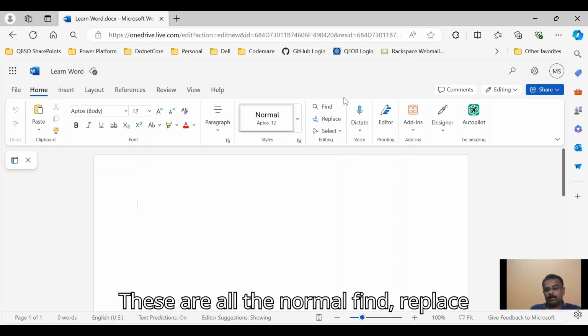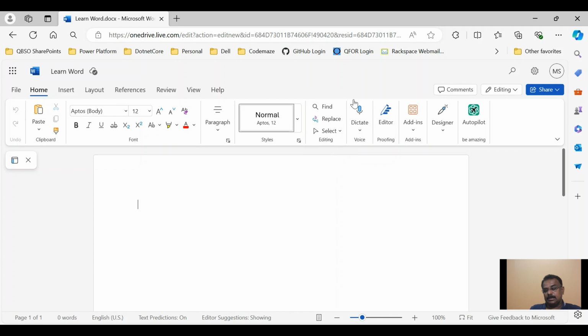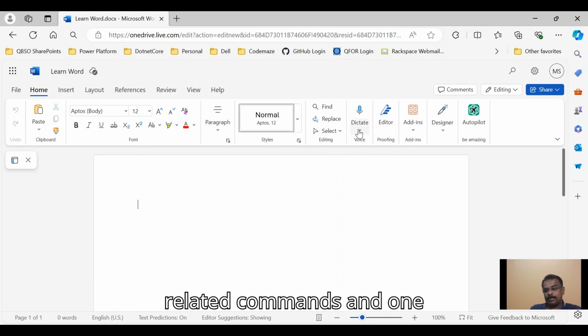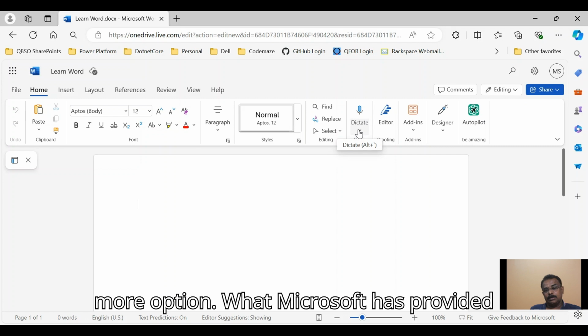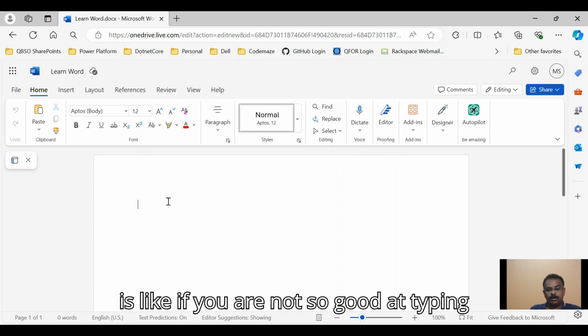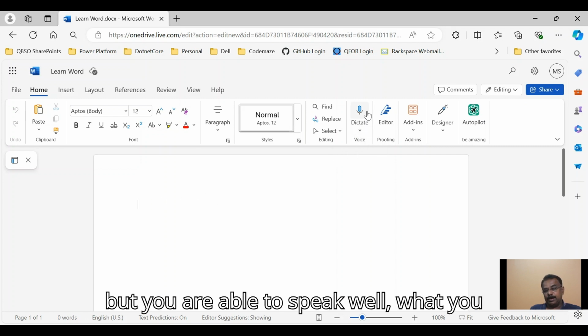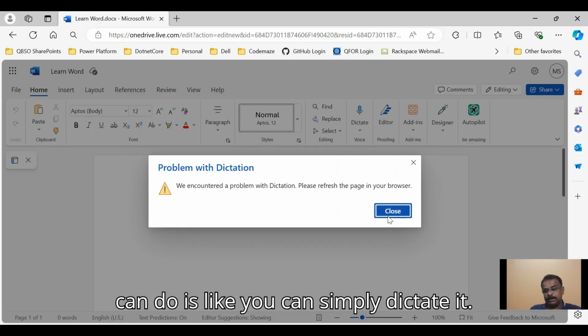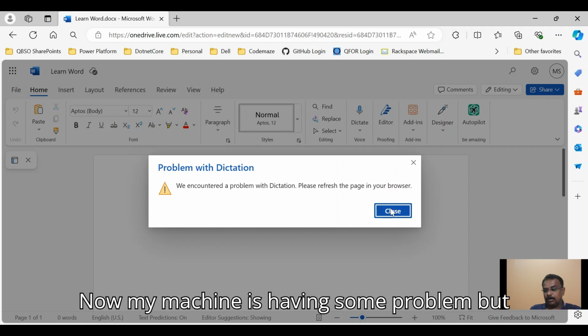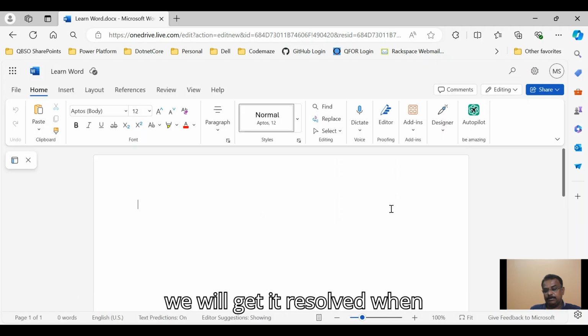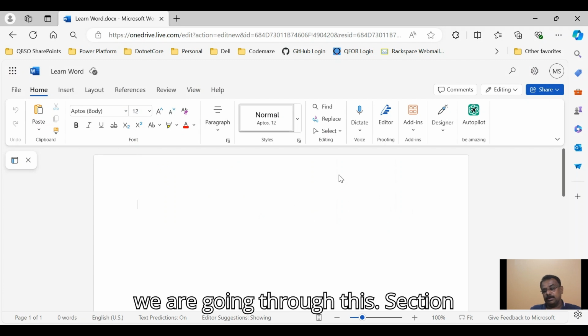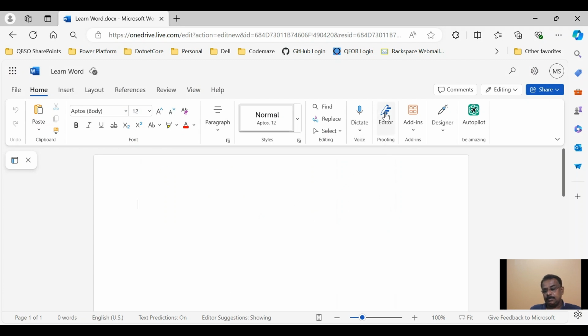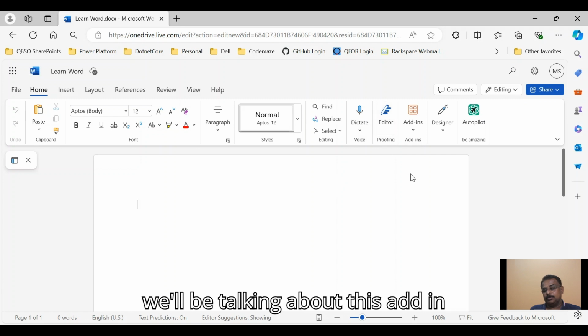These are all the normal find, replace related commands. And one more option Microsoft has provided is, if you are not so good at typing but you are able to speak well, you can simply dictate it. Now my machine is having some problem, but we will get it resolved when we are going through this particular section. And this is about the proofing, which we'll be talking about.